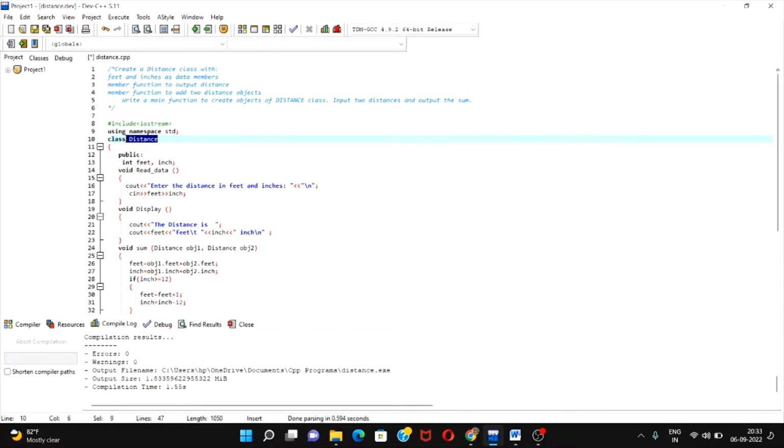Here my class name is distance. As mentioned, I need to take two data members, feet and inch, which are of integer type. After that I need to create member functions for taking input as well as for displaying the output of the distances. Here I am taking one method, the read data method, which is going to take an input from the keyboard. Here I prompt the user to enter the distances in feet and inches, and by this cin statement I take the values from the keyboard.